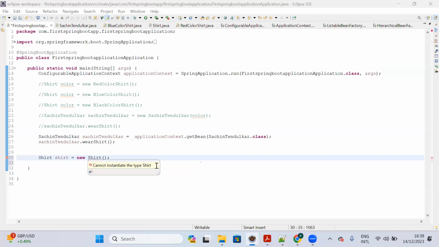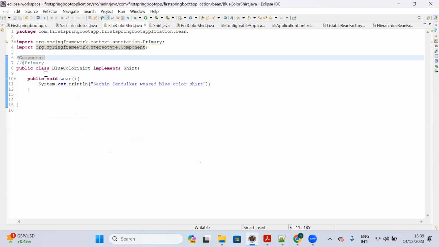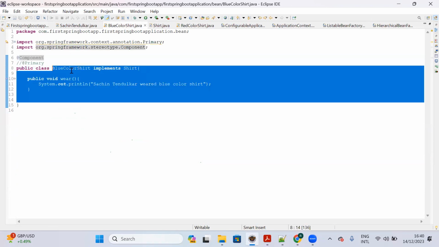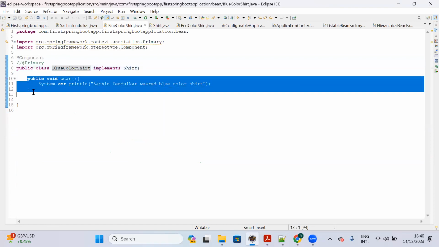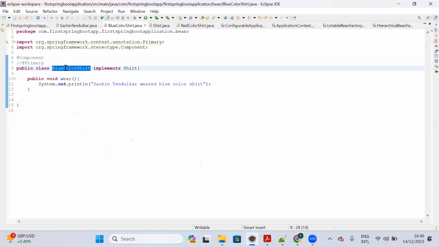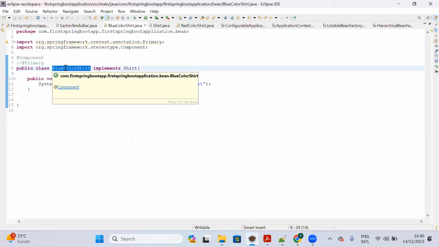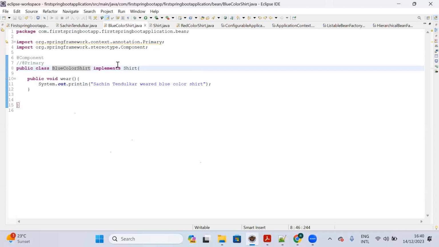Eclipse is also showing a warning message. I am trying to create an object of the Shot interface directly by using the new keyword. What is it trying to say? Cannot instantiate the type Shot, since it is an interface. So how can we create an interface object? With the help of a subclass. BlueColorShot implements the Shot interface, and the Shot interface has a method which will be overridden in the subclass. So by using the subclass, we can create the Shot interface object.